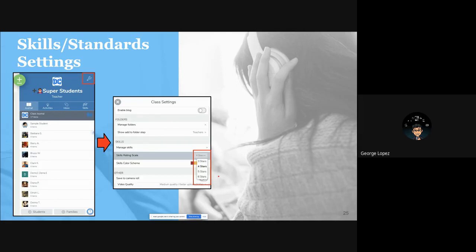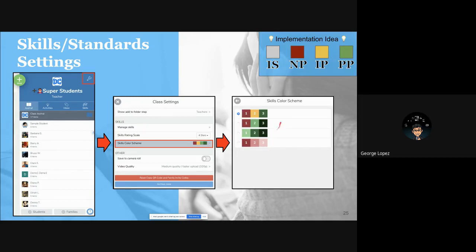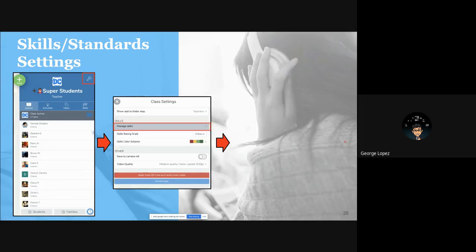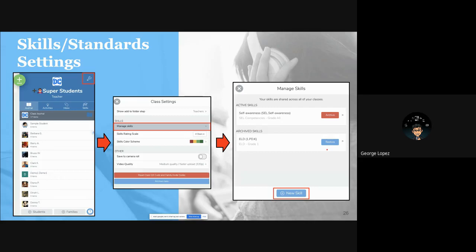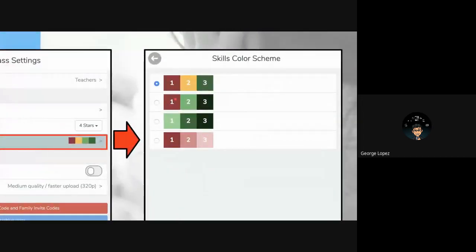So you can select what you want on there, and once you've selected that, you will also get to select the color scheme. You have a few options on here, and what I want to share with you is that in my example that I'm going to show right now, I've actually changed this to 3 stars, so I'm only going to have 3 colors. So when I click here, notice that now we have 3 colors on here: red, yellow, and green.